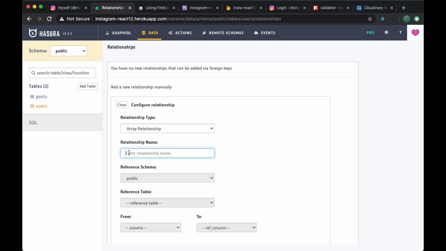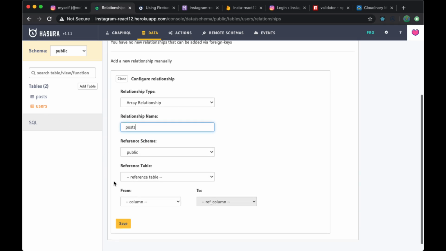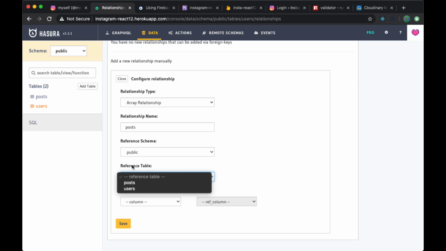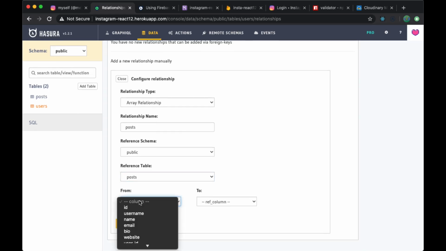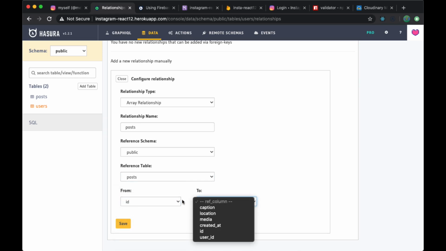Now the relationship name for this is going to be posts. For users, we're relating to the post table, and we're going to reference the public schema. That's going to be the default. You don't have to worry about that. And the table will be posts. We're referencing the post table from users. But we want the ID here, the post ID, to reference the user ID.